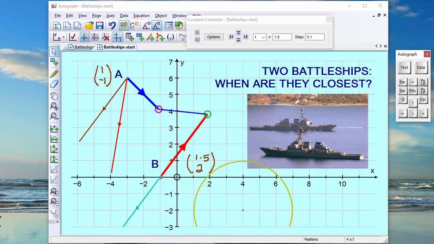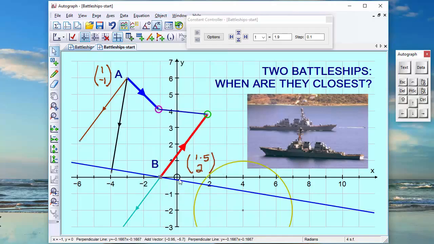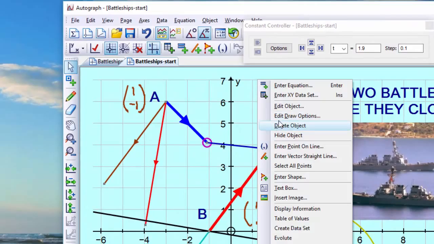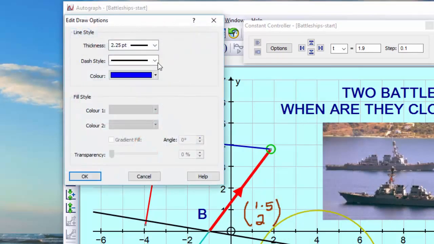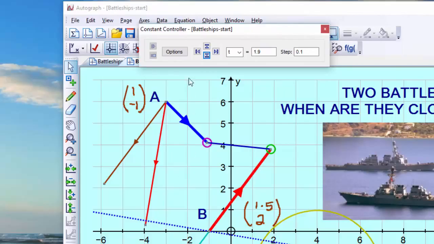Okay, so what we want to do is find the point where it is at the closest distance, and that's going to be when the perpendicular distance from here to there meets the direction of A. So let's just select this point here and this direction vector here, and do a right click or object menu, perpendicular line. Now if you want to make that line a little bit dotted, for example, you select and right click, edit, draw options, and make it dotted. There we go. So what we've got to do now is change the value of t until we hit this dotted line.